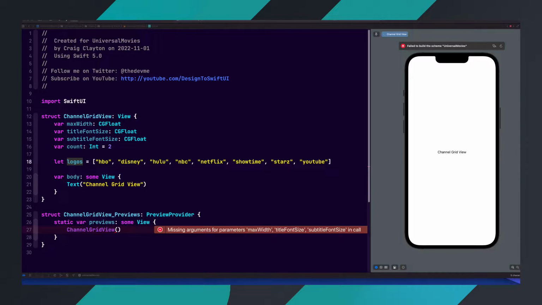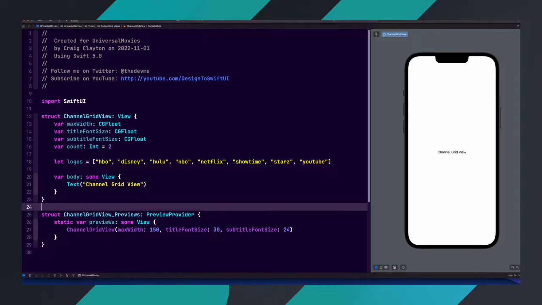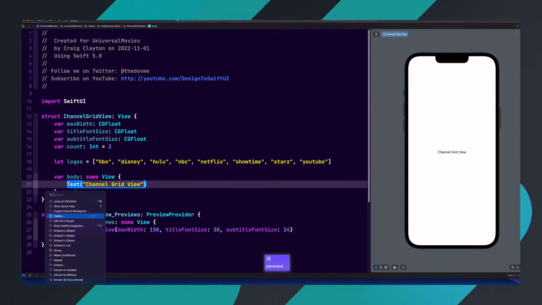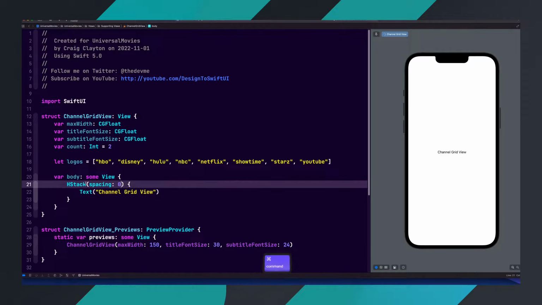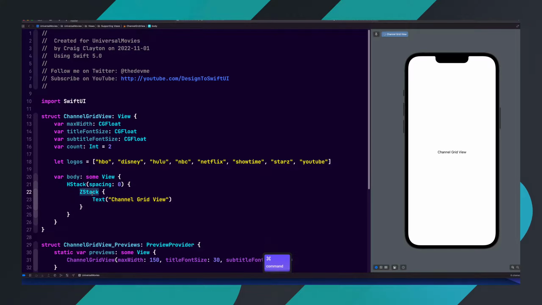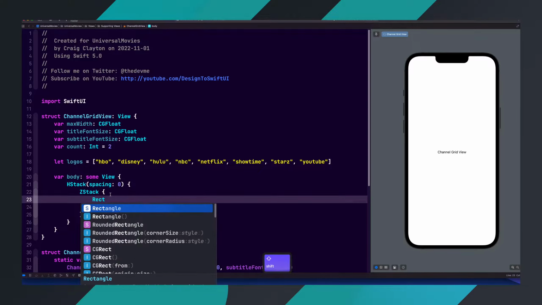So let's start with the main container. And here it's complaining, so we're going to go ahead and fix that first. So we can say max width, we'll set to like 150. We'll set the font size to 30, and we'll set the subtitle font to 24. So we'll see that all reflected here as we go. So we're going to command click and do embed in HStack, and we'll set the spacing to 0 and save. Next, we're going to command click and embed in ZStack. And then we have this text we don't need yet, so I'm just going to keep it there for now.